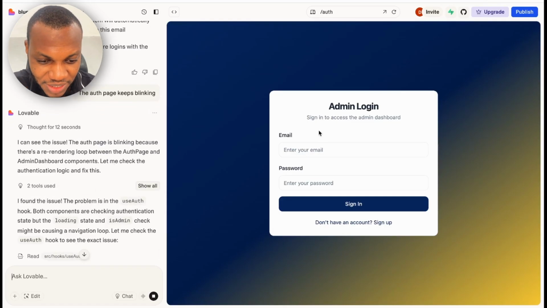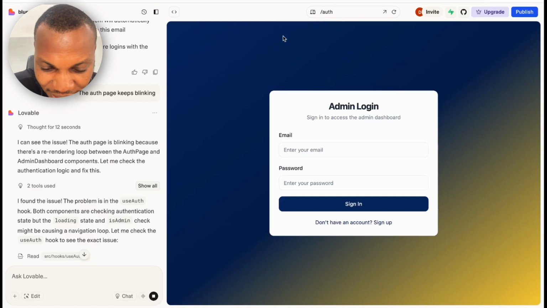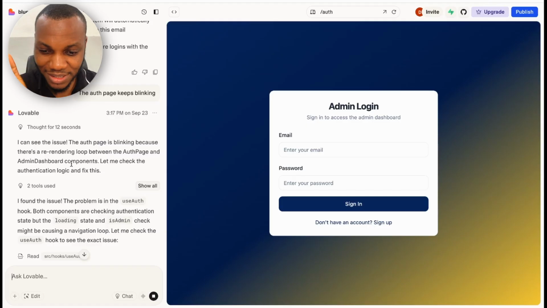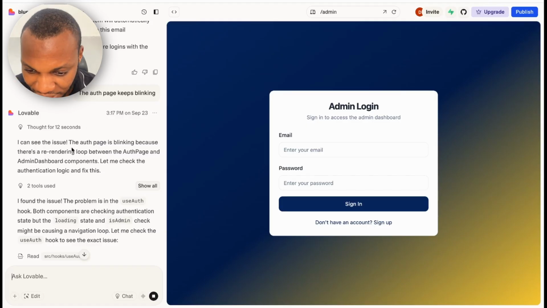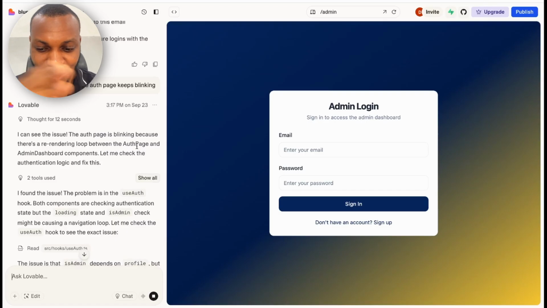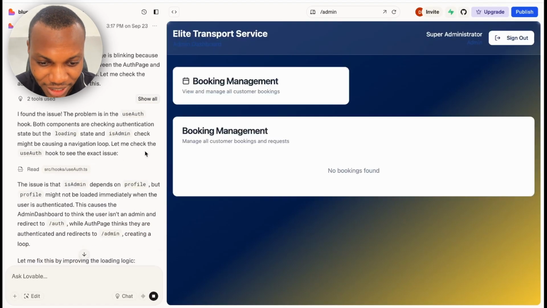There is an issue with this page. I've been trying to log in, but we can see there is a glitch here. So I've gone ahead to ask Lovable what the problem is so that it fixes the code for us. That's the beautiful thing about using this. It says: I see the issue. The auth page is blinking because there is a rendering loop between the auth page and the admin dashboard component. Let me check the authentication logic and fix this. So it's currently doing that.